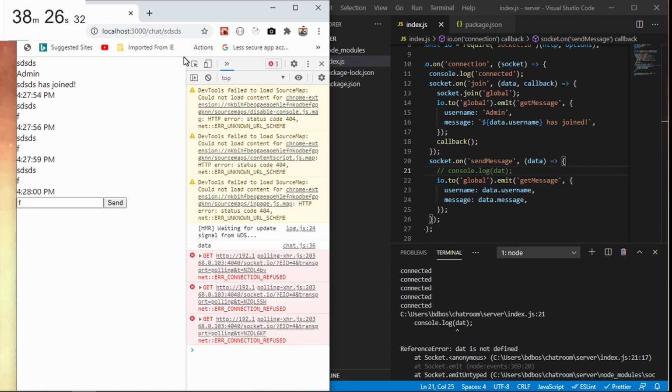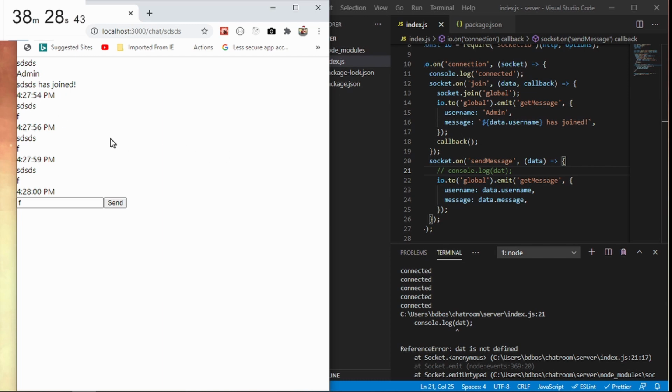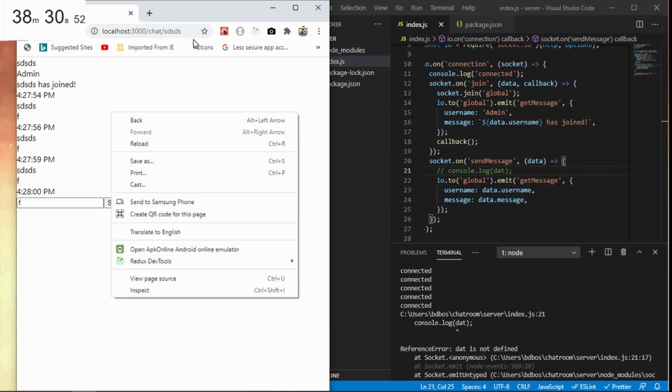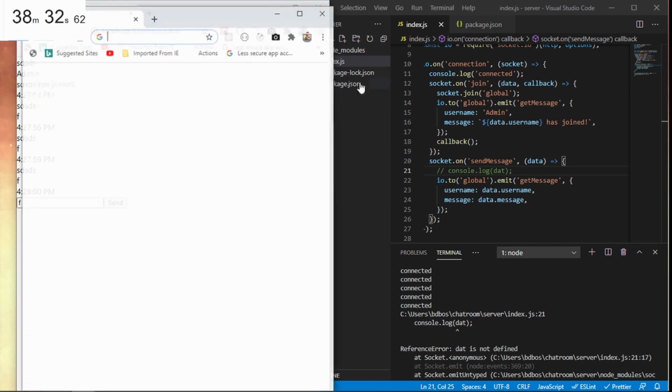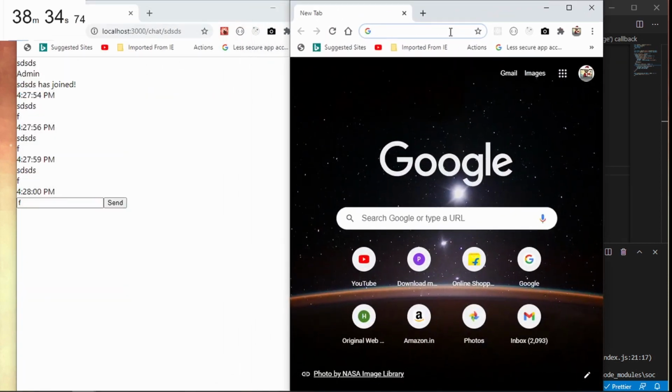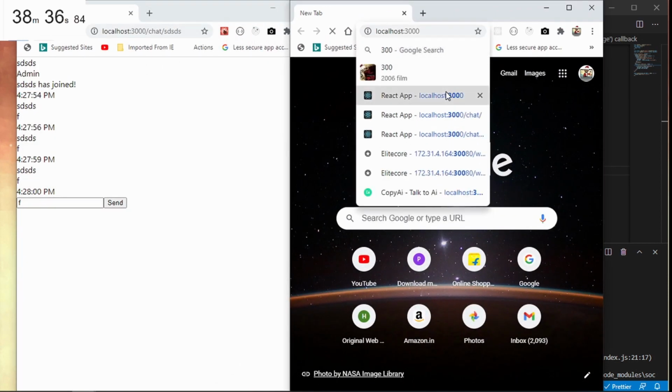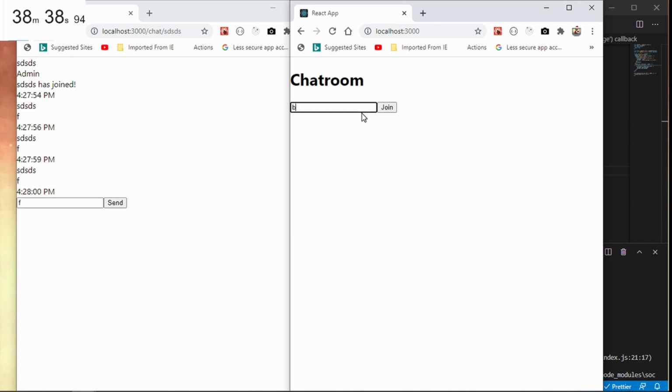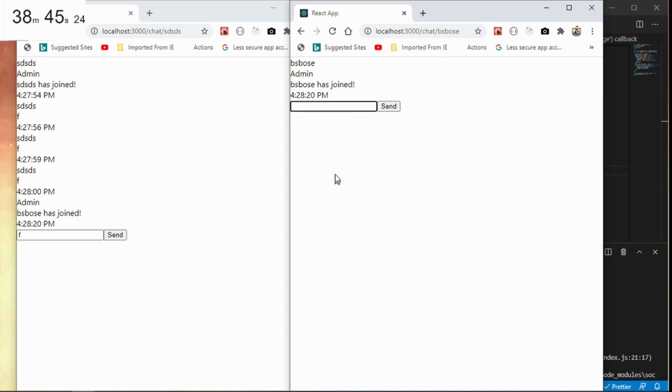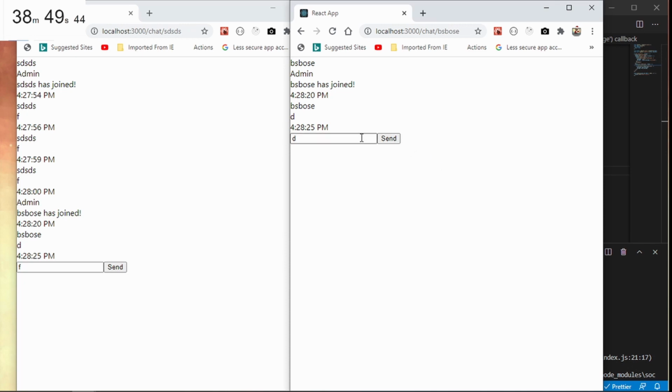Now you can see it's working, but this is very awkward. Let me try a new window. Chat room, post, joined, and it will be T. Yeah, it's working. So now I will be doing a speed run over the CSS part.